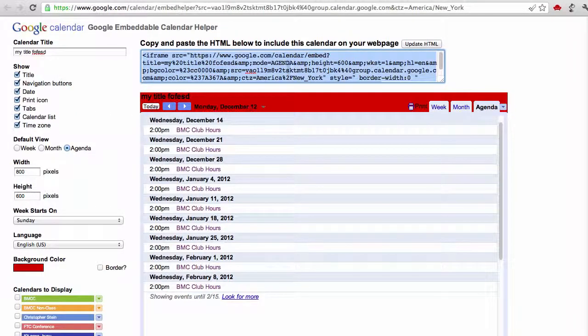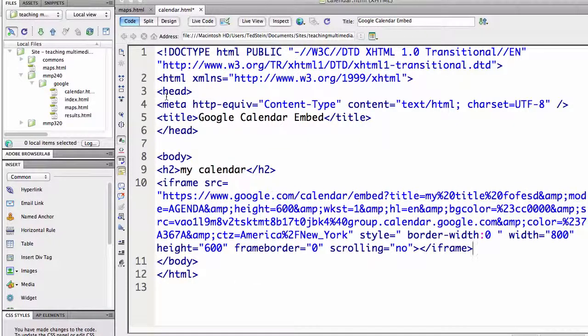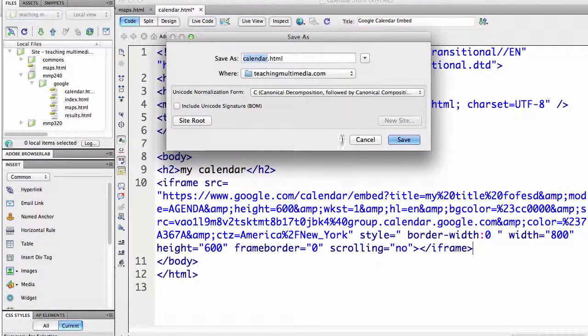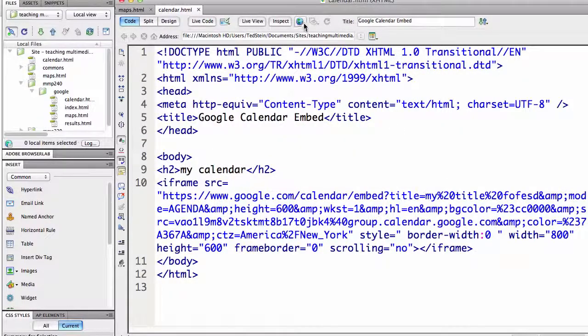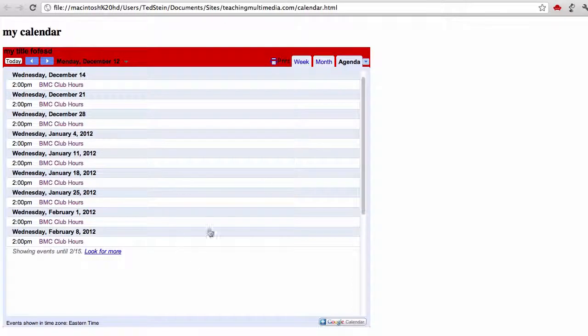So we're going to copy that and then go into Dreamweaver, and basically then you can just do a title or do whatever. You don't even need one since this already has a title, and paste it in, and then we'll go ahead and take a look at it. So there's your calendar. That's pretty much it for calendars. The main thing is figuring out which one you want, how big it is, and making sure you set it to be public.